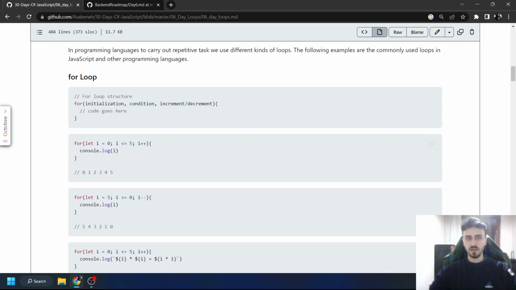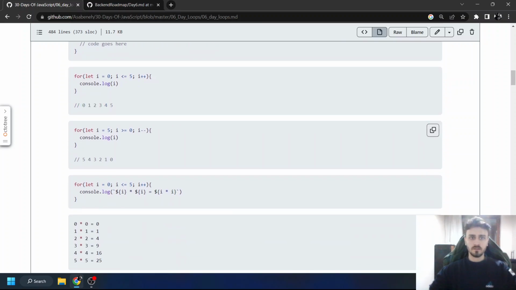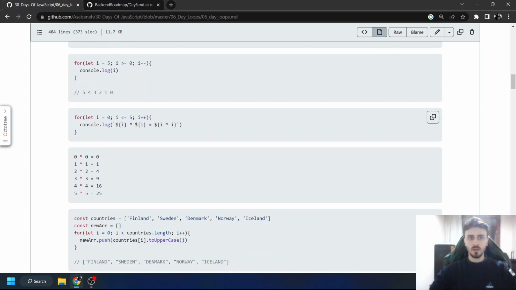As you can see, sorry, 5 times: 1, 2, 3, 4, 5, 6, 0. No, this is wrong. Yeah, that's the correct one because it has to exit. And let's say i is greater than or equal to 0 and decrement it, so you can also do the same like this. And that's kind of the same.